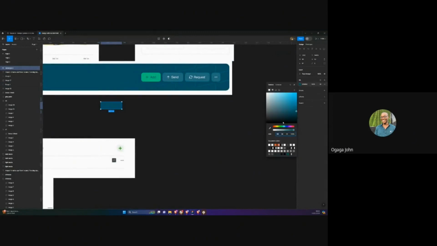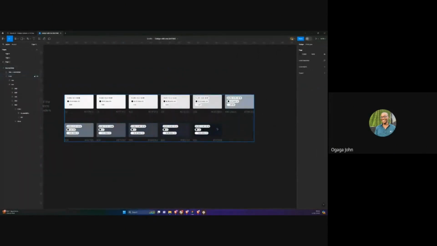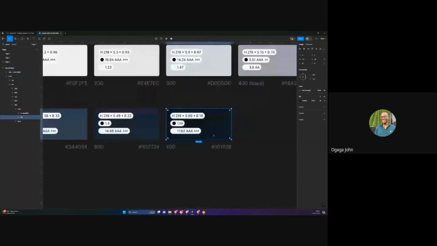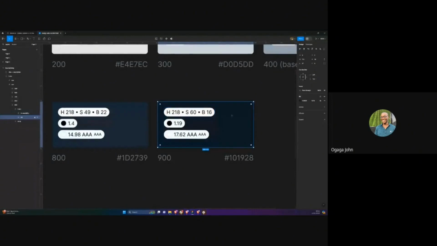Now, the hue of this is 187. I like working with HSB rather than hex codes, but I'll copy the hex code now so you see what I mean. So this is the hex code, and this is the hue, saturation, and brightness. Every color has its own different hue. So again, you can see from here that the hue for this one is 218.